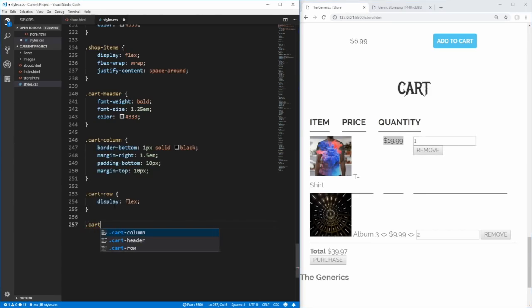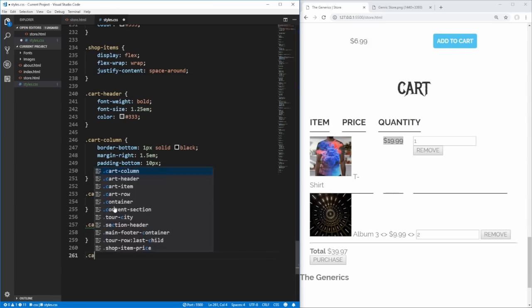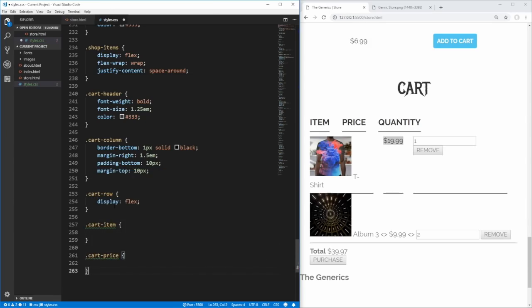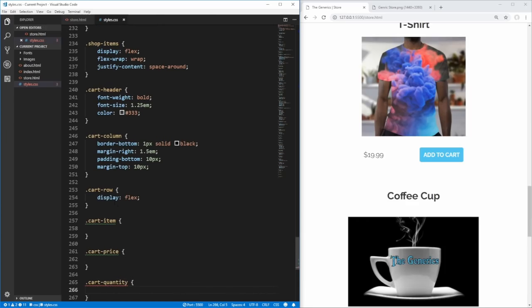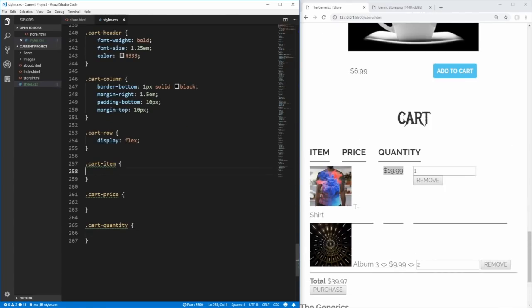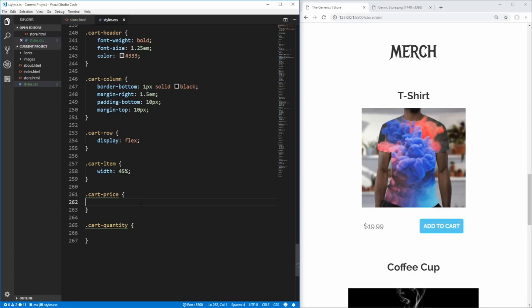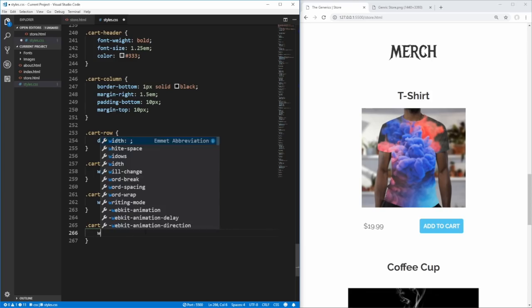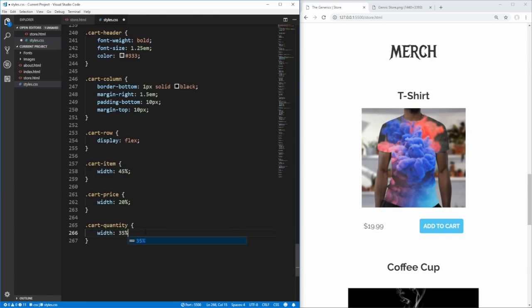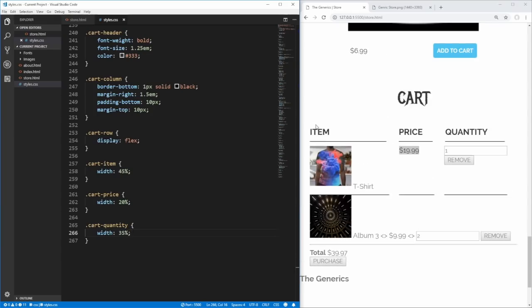In order to fix this, we'll use the cart item class, the cart price class, and the cart quantity class that we applied to our different columns in order to style the widths of these columns so they're all exactly the same. For our item, let's use a width of 45%. There we go. For the price, we're going to use a width of 20%. And lastly, for the quantity, we'll use a width of 35%. If you save that, you'll see that now everything lines up inside of the columns that they should be inside of. You'll also notice that if you add these numbers up, they equal 100%.